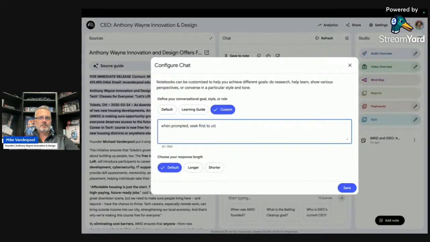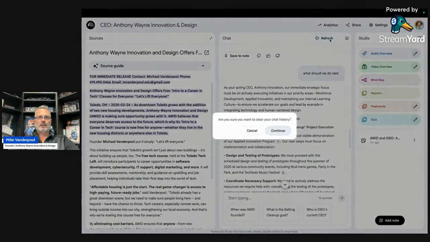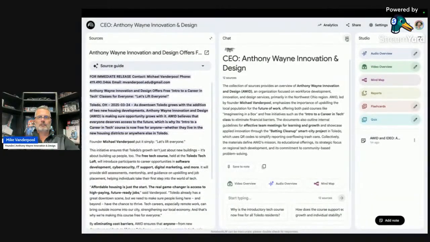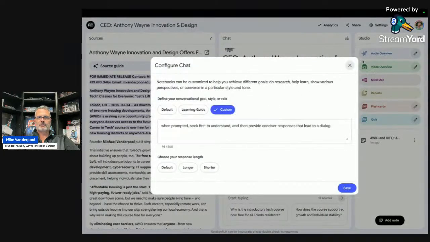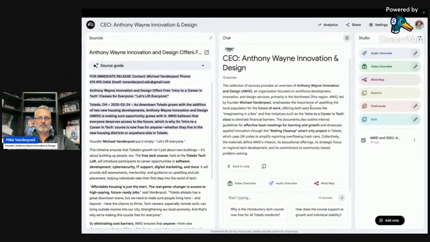Seek first to understand, and then provide concise responses that lead to a dialogue. That will obviously, hopefully, give us something a little bit better. So I'm going to save this. Let me refresh, see if this gives us a different response based on that prompt I set. What should we focus on today?